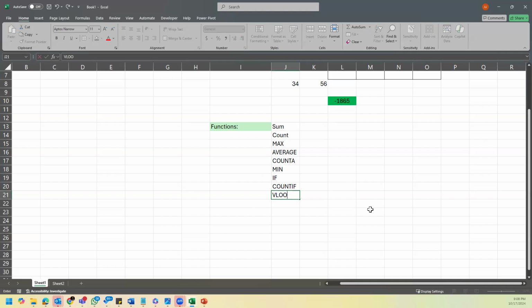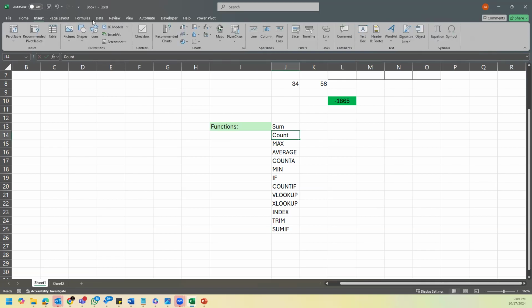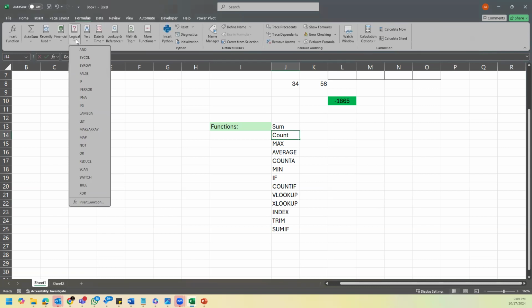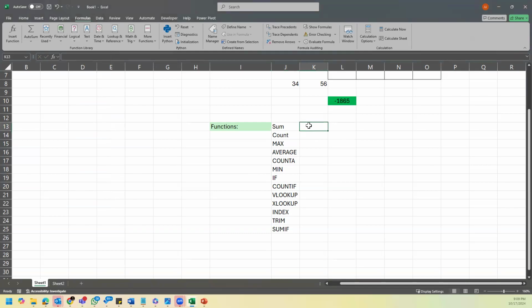Who else? Okay. There's VLOOKUP. There's literally so many of them. VLOOKUP, XLOOKUP, index, trim, SUMIF, and the likes of them. So what we're going to do, we're going to explore how each of these formulas work. We're going to try them, starting from the simple ones and then we'll go through.